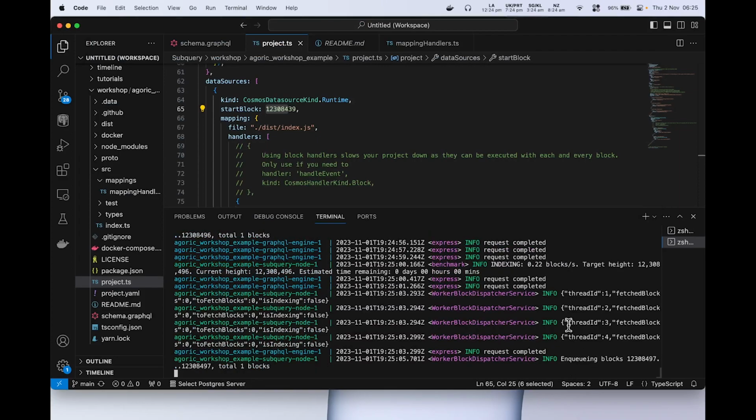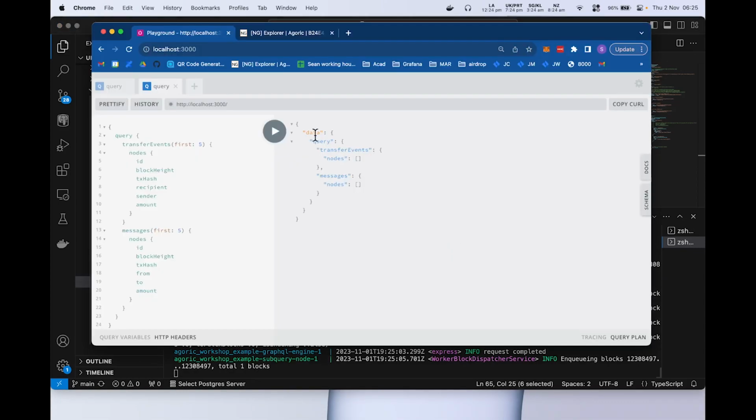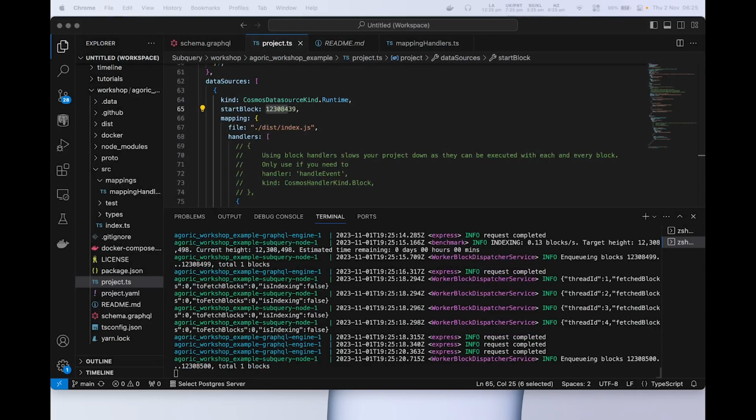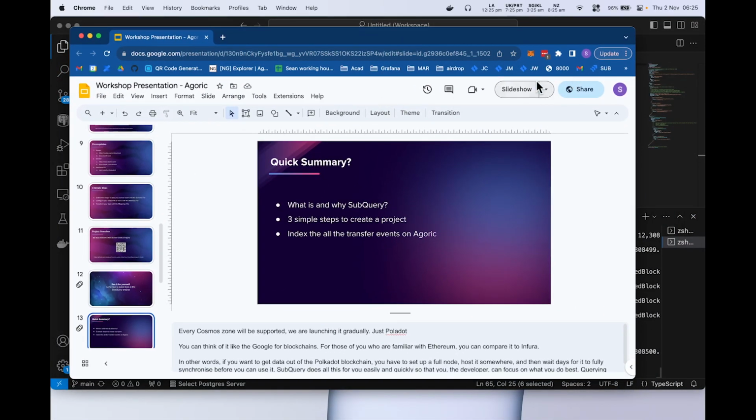Okay, so nothing at the moment. I'll leave this running and let's see if we do get some data back shortly. However, let me jump back into the slide. I'll leave this in the background. I'll keep refreshing it as we go along.